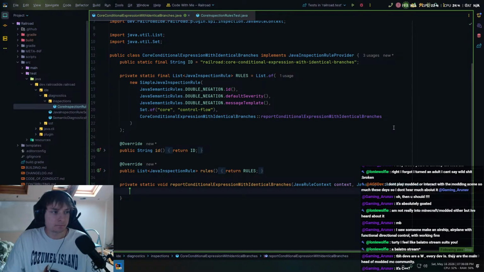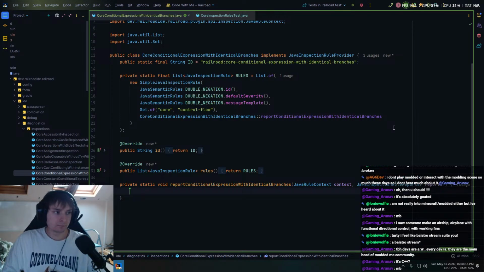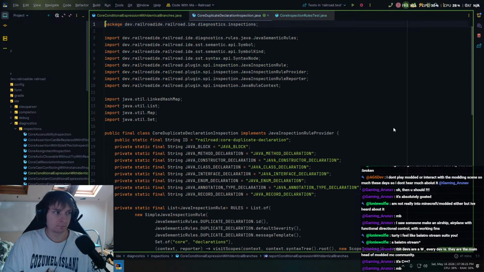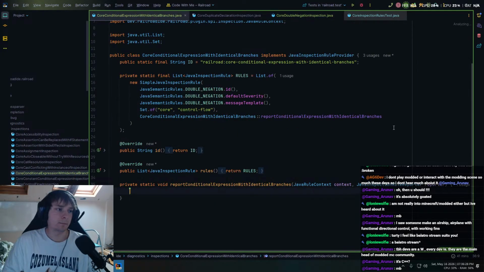Now I've got to actually process what I just said. Did I just open the same file I was in before? I think I did. Okay, this is fine. Let me look at what I did before, because it might take me a second to remember. So it's kind of just this, right? I still need to loop over every single syntax node, right? Yeah.